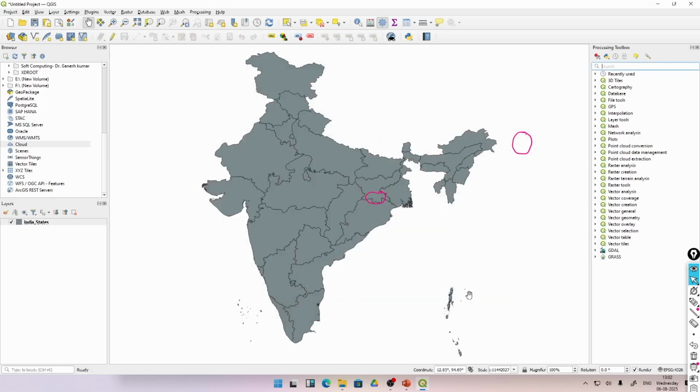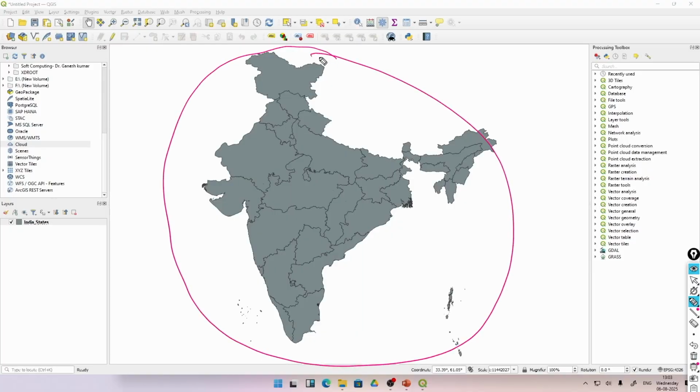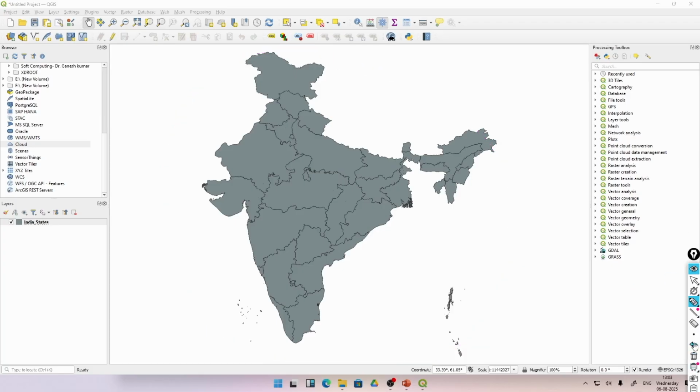Okay, good. Now you can see what has happened: in the layer panel, India states is being added. India states is the name of the layer, and that layer is added over here. The next thing is you can see some good spatial data being displayed in your map space. This is your vector data, this is how it looks.